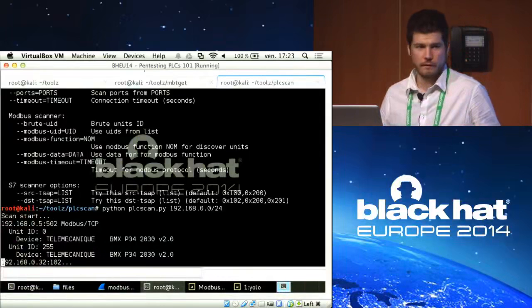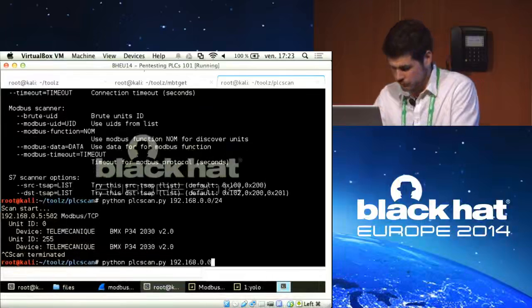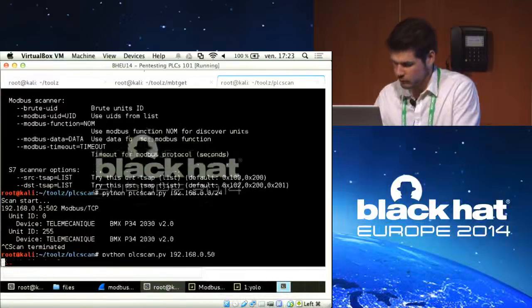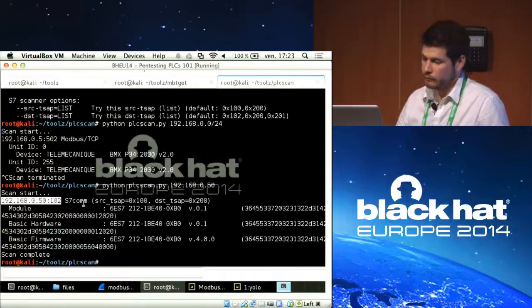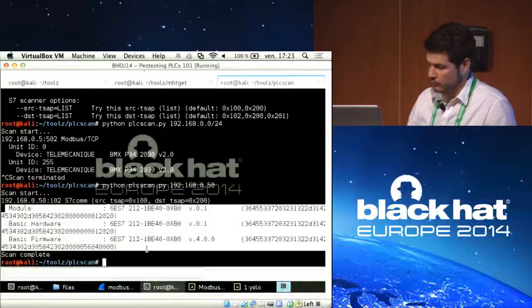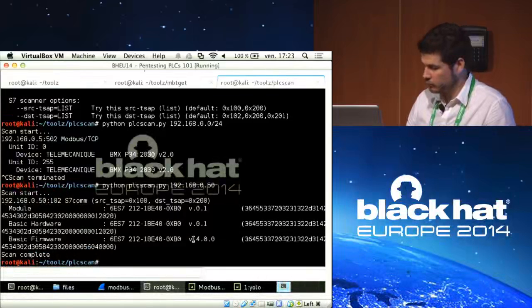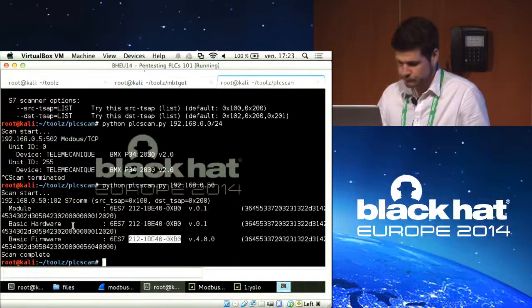Is it working? Yes? Okay. So I'm not going to wait. I'm just going to scan the .50. And same way for the Siemens, you see that some information was already gathered, like the firmware version or the hardware version of the CPU.